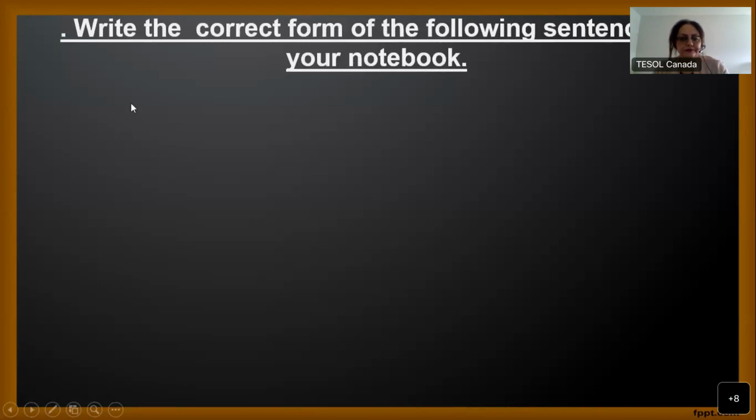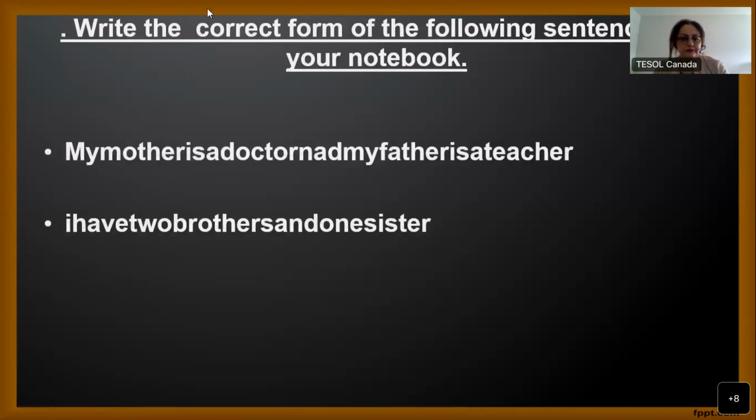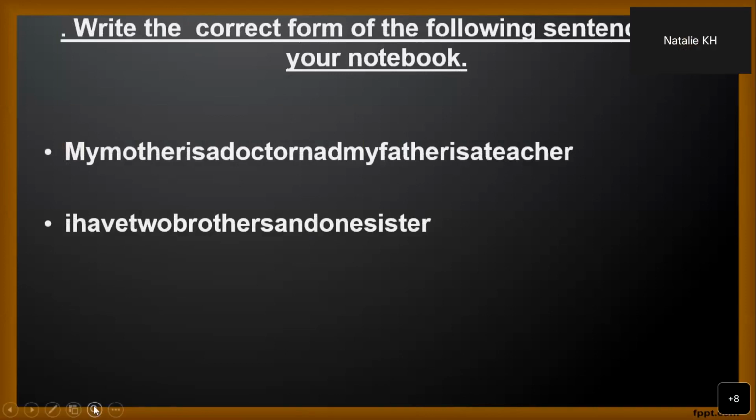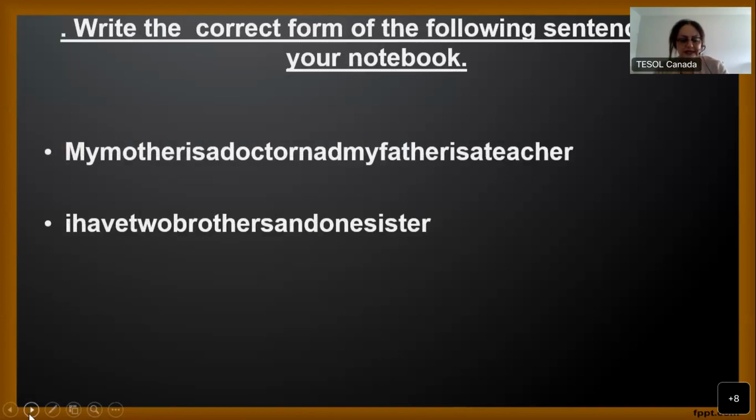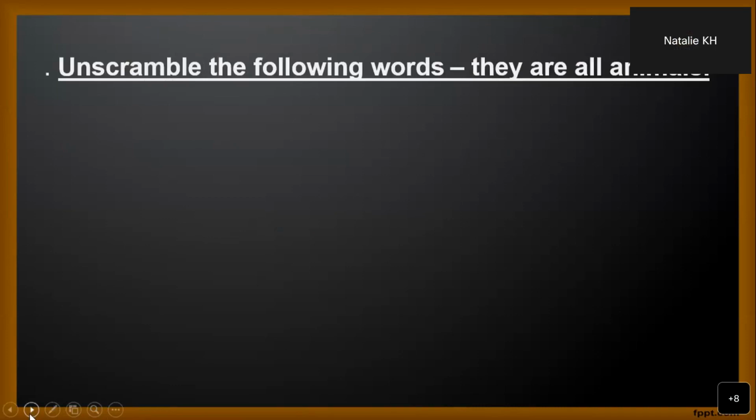Here, what's the purpose? What's the purpose of this activity? To actually put in the spaces and also punctuation marks and capital letters. Exactly. What about this one?